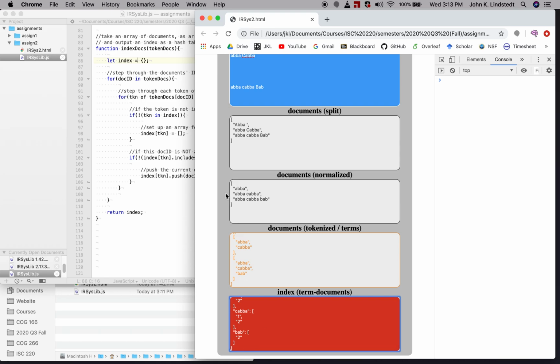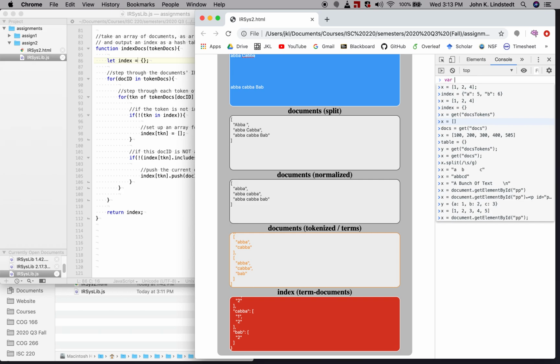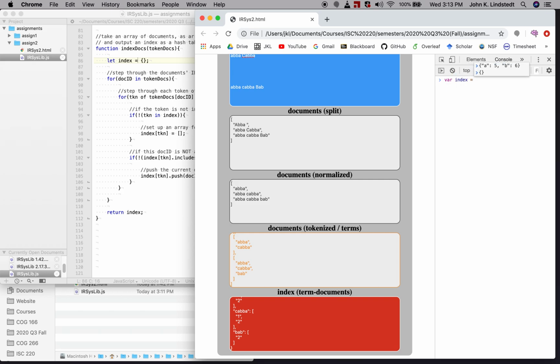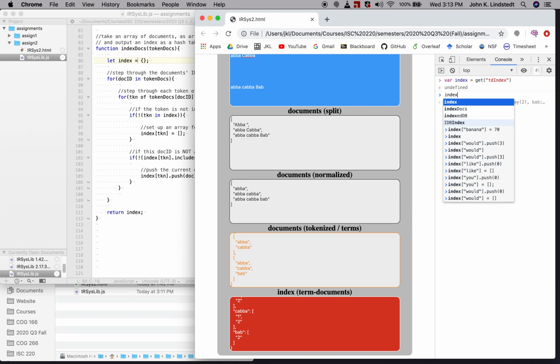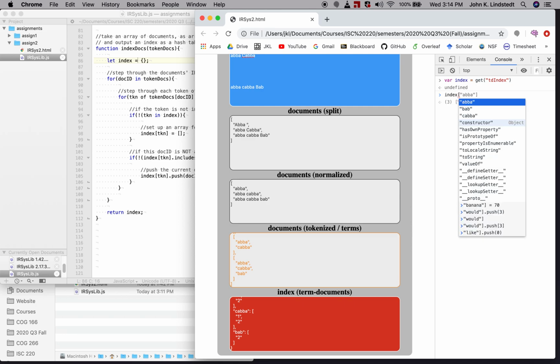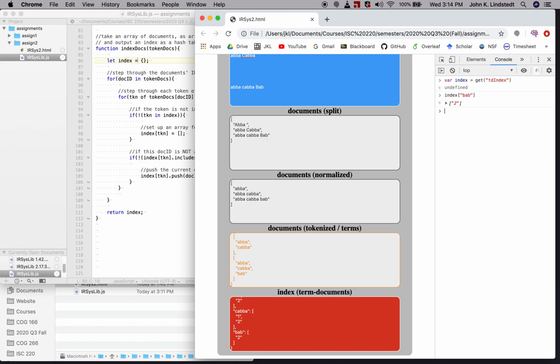This is good. This is a workable index because now I can do very simple things like say, let me go snatch the index out. So var index equals get our term document index. Right? Index sub, I want the postings for BAB. It's just that one document. My search also needs to have index, I want the postings for ABBA. Which document has both ABBA and BAB? 2, not 0, not 1, 2 and 2.